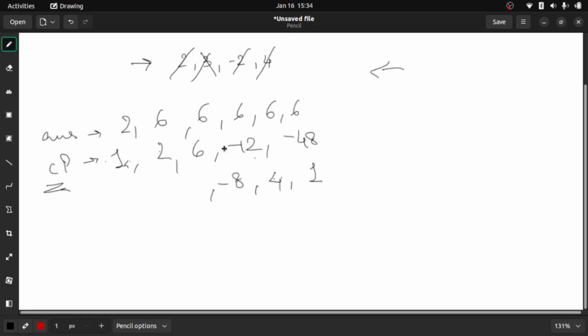Minus 8 into 3, that is minus 24. Minus 24 and 6, 6 is greater. Minus 24 into 2, that is minus 48. Which is greater? 6. So we'll return this. It is really that simple.